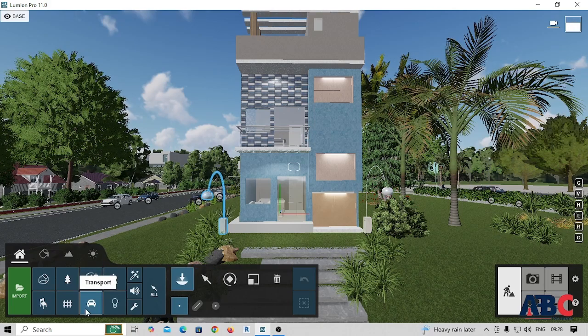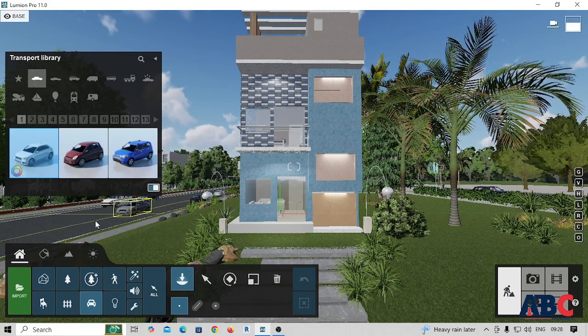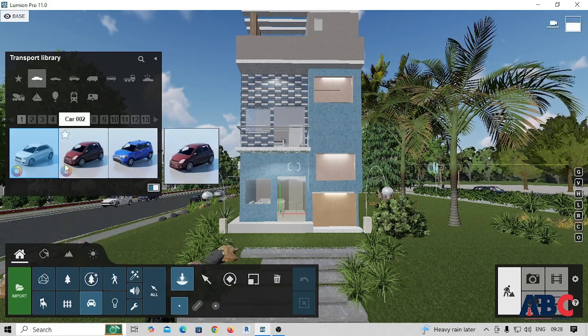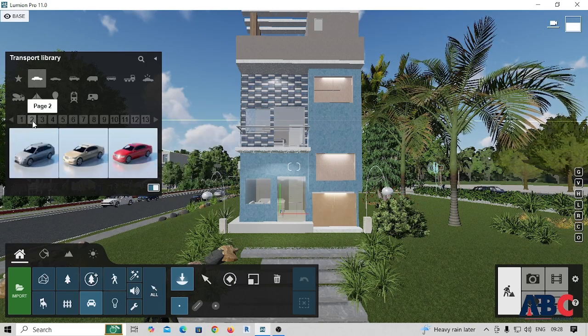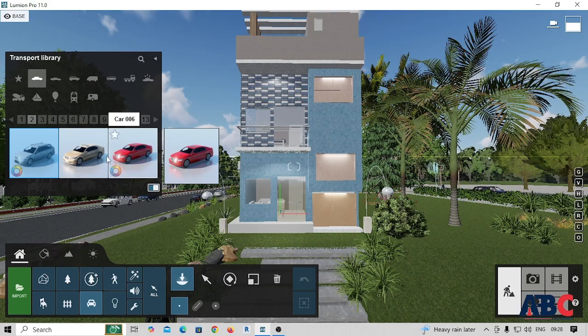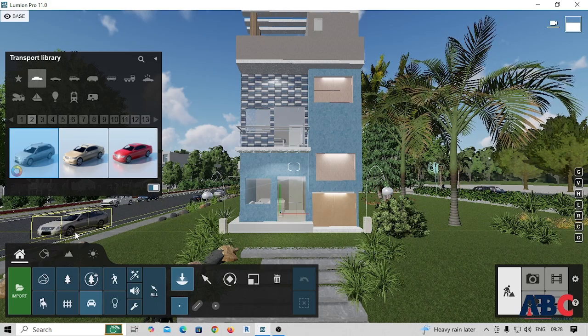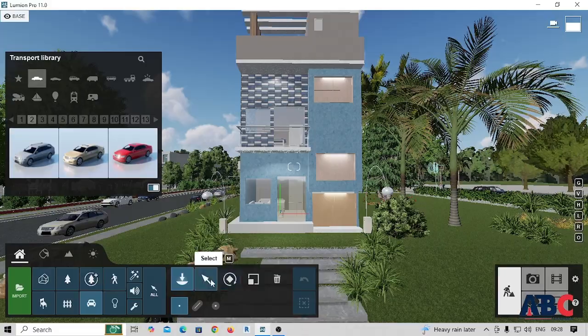You can add transport. Here is actually transport of cars, then ships, construction, air, etc. I just add one vehicle here. Then select.